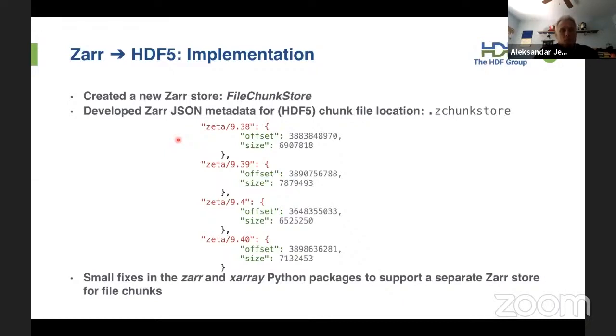There were also small fixes in the Zarr and Xarray Python packages to make the separate Zarr store only for chunks actually work. There was support, but it wasn't consistent, and there were some missing pieces in the code, but nothing major.